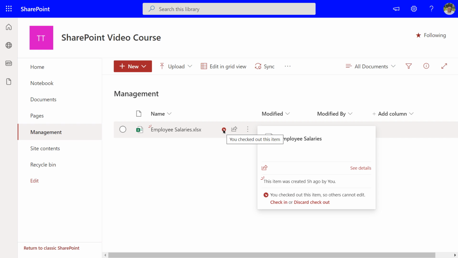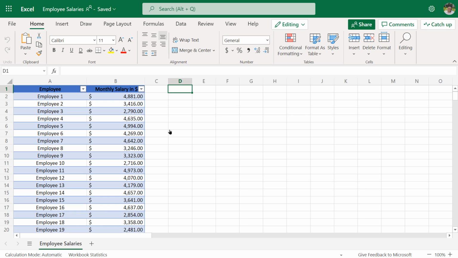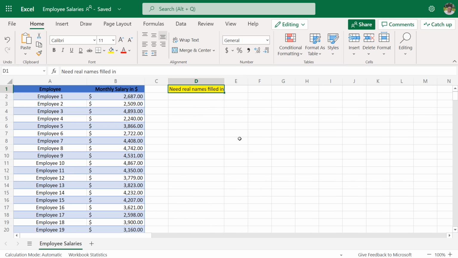So we're going to edit this document right now. We'll edit it in Excel Online. So I'm going to just click the name of the document and it will launch it in Excel Online. I'm going to just type a note in cell D1. It's just going to say, need real names filled in, something like that. And I'm going to click back on D1 and I'm going to give it a yellow fill color. And then I'm going to expand the width of the cell so it's all yellow like that. That's the only change I'm going to make to the document.